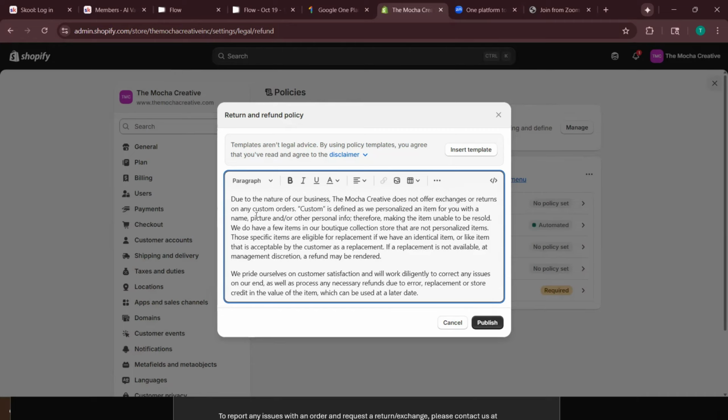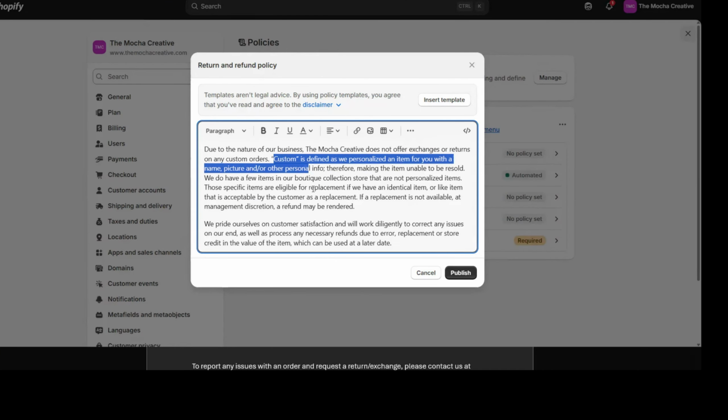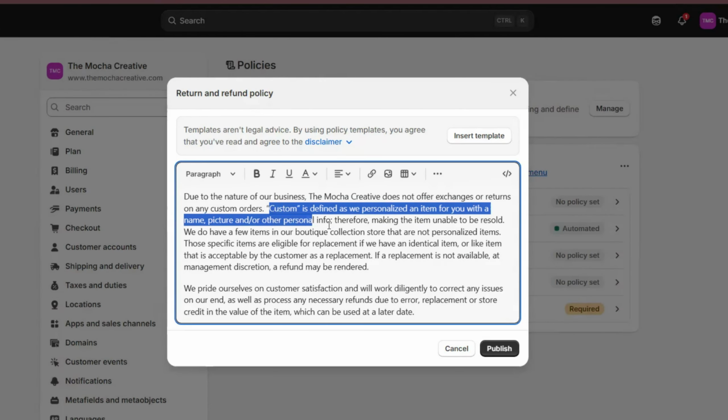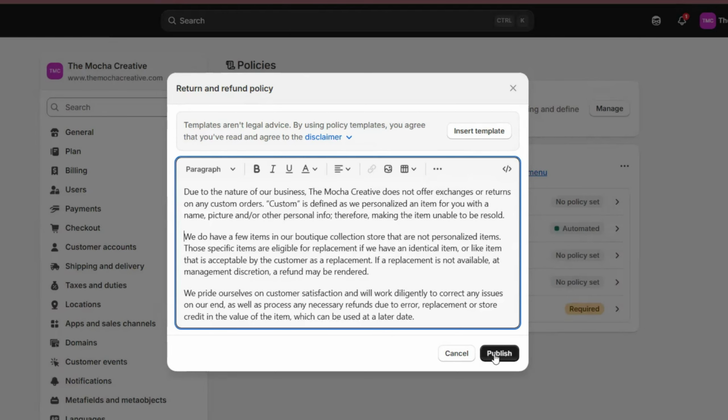For the most part, I do have a boutique where it is retail items, where the items are ready to ship. So just make sure you read over your policy, do any proofing you need to do. And one thing I want to call to your attention that may help you as well if you're in the custom field is you can also put what you define as custom. Due to the nature of our business, the Mocha Creative does not offer exchanges or returns on any custom orders. Custom is defined as, like I said, you could pause it and read it. And so I'm going to go ahead and click publish.